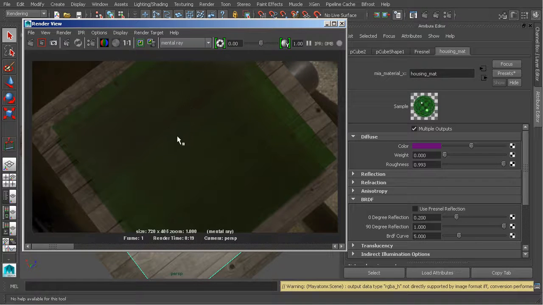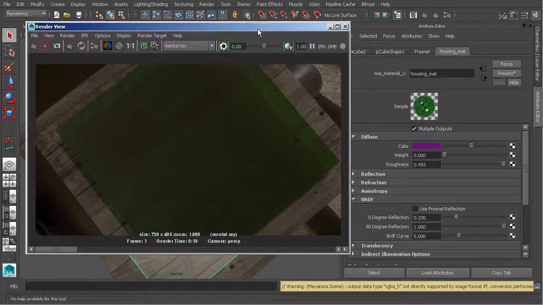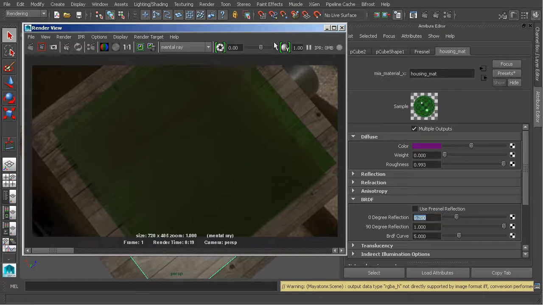When that render comes back, what you'll see is we actually can't see really any reflection at all on this piece of glass, even though I just turned that reflection up to a 1.0. Now, this is a reflection that we're viewing directly on, pretty much straight on. And as you can see down here in the BRDF rollout, we actually have control over 0-degree reflection and 90-degree reflection. So right now my 0-degree reflection is set at about a 0.2, which isn't very high. So that's why we're not seeing much reflection here.